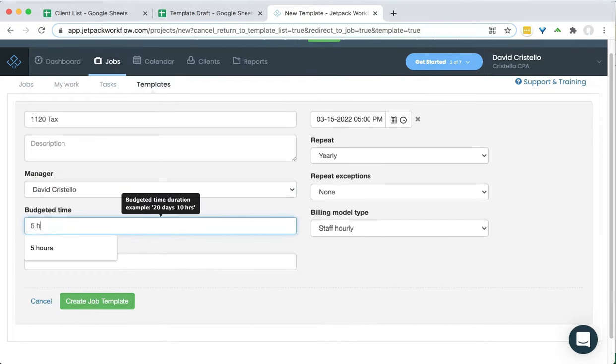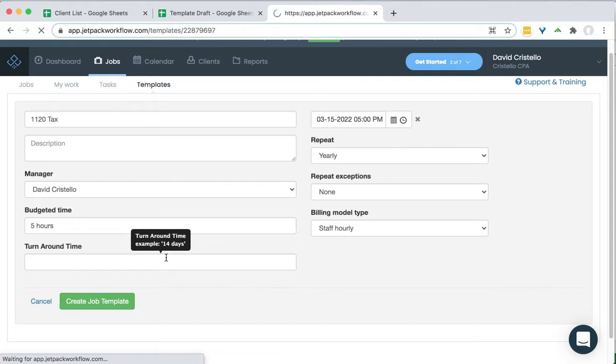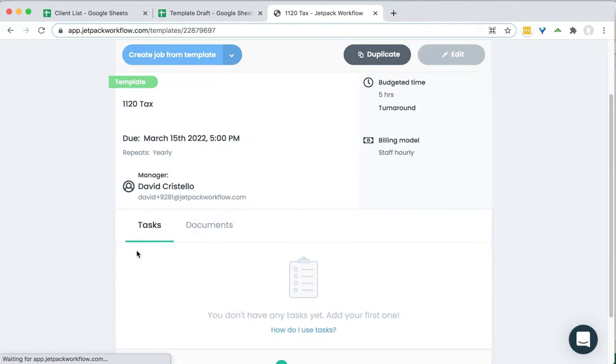Again, I'll make myself the default manager for now. You can always change this. Budgeted time. Again, I'm a big fan of this. It's optional. You don't need to add this. The only thing you ever need to add to a template is a template name. But let's go ahead and create the job template and start pasting in the final ones.